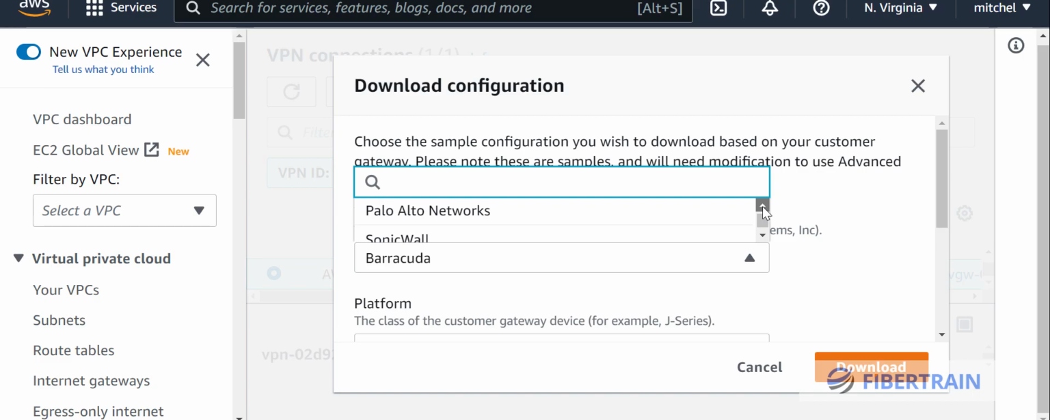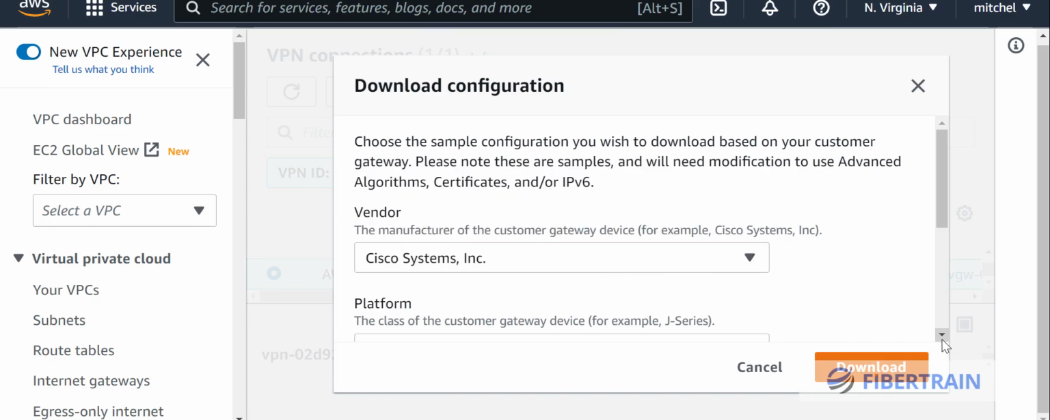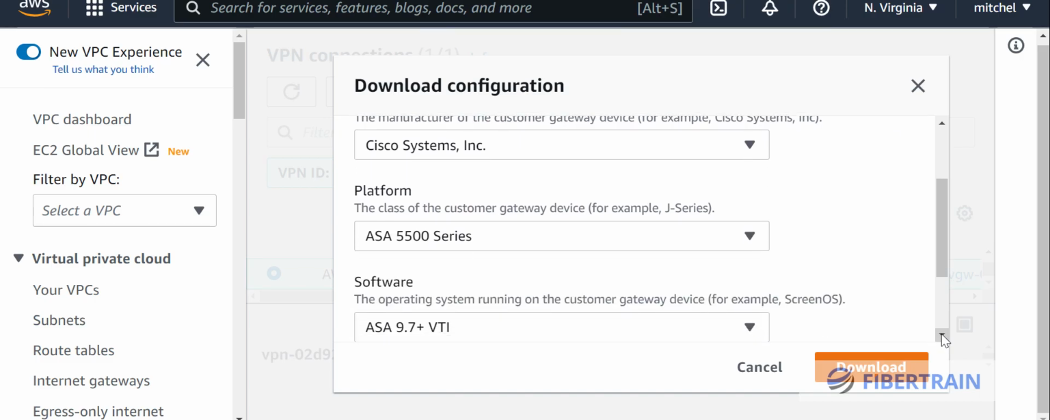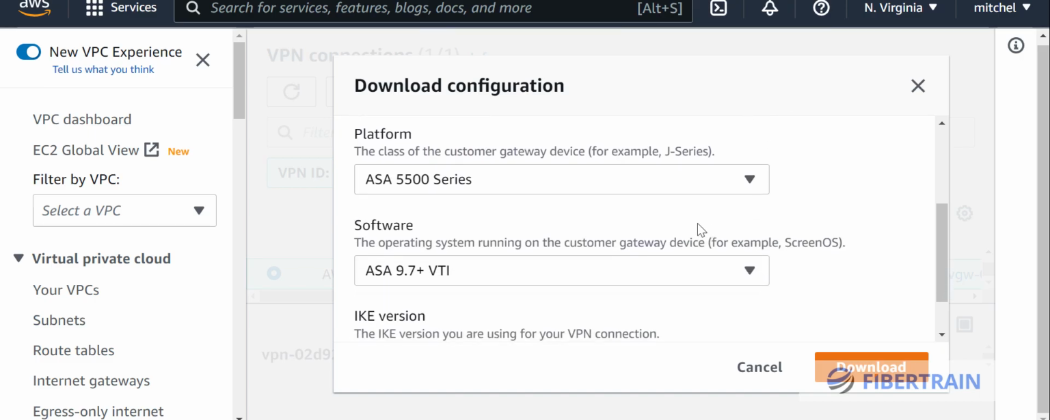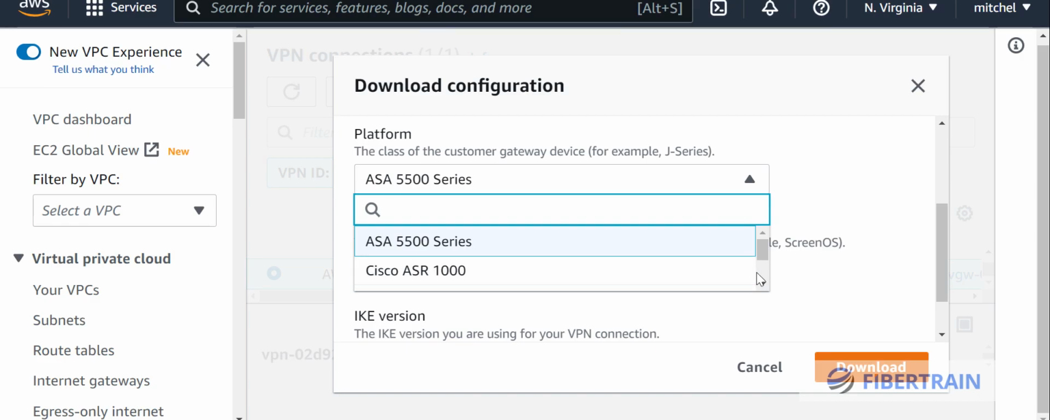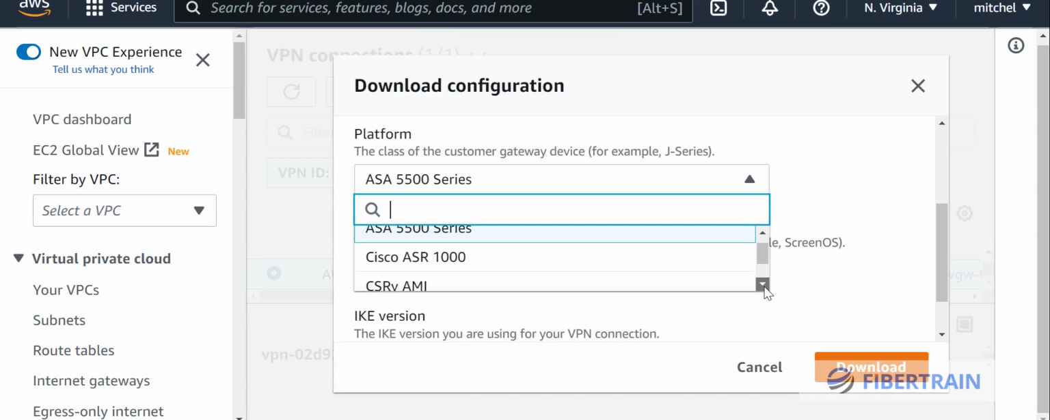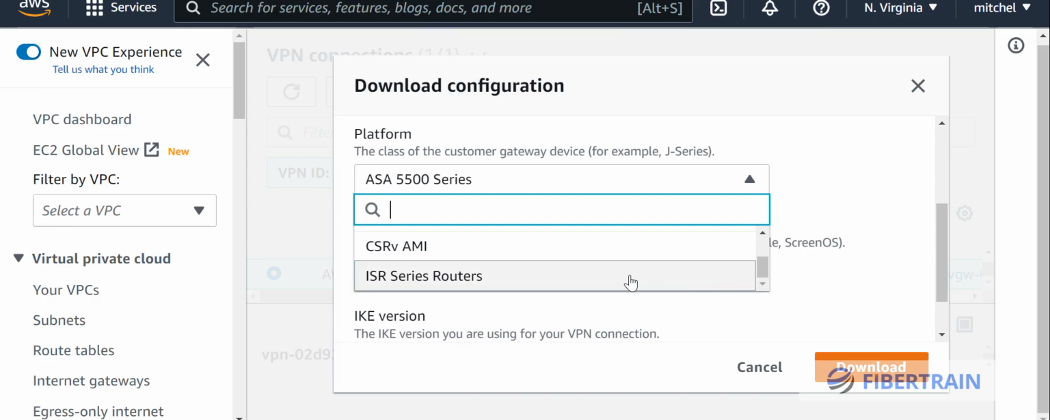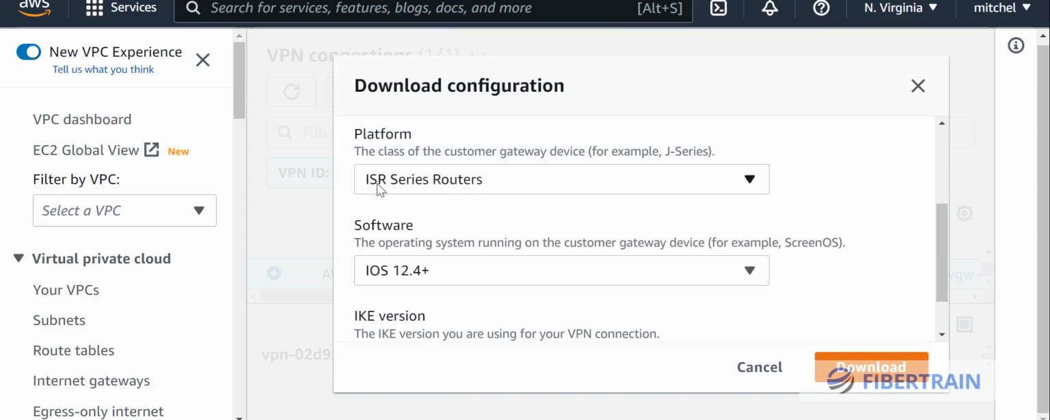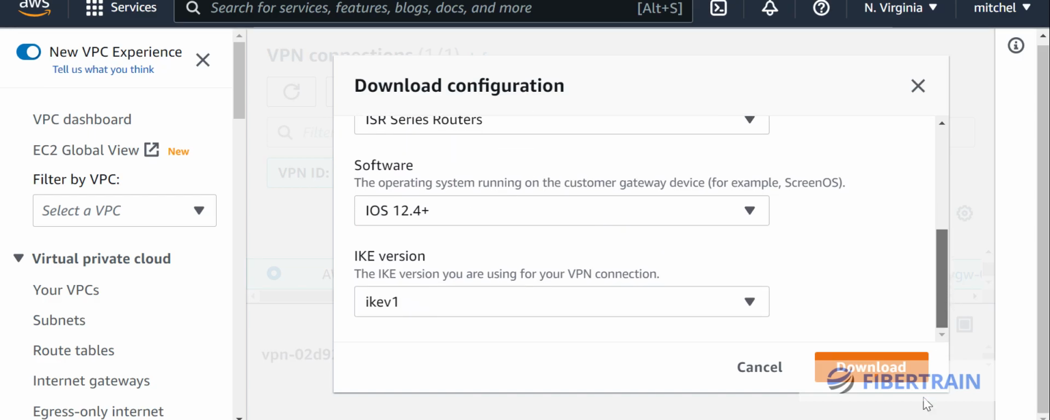A whole lot of vendor equipment is supported here. So if you are using Cisco equipment on premises and a Cisco router or Cisco firewall is being used to connect your company to the AWS, in that case you select Cisco systems, and you have to specify which class or platform of Cisco equipment you are using. Is it the Cisco firewall, which is called ASA, or is it the Cisco router, or is it Cisco ASR router? So whichever Cisco device. In my own case, I want to select the integrated services router, ISR Cisco routers. And once that is selected, you're going to click on download.